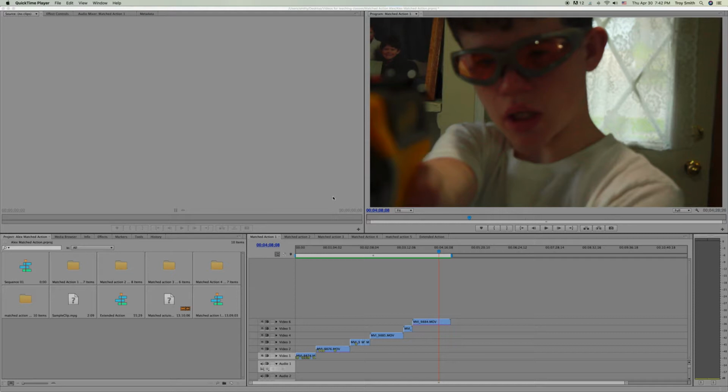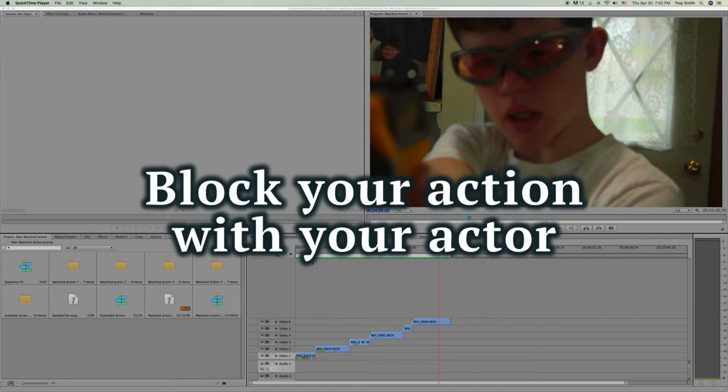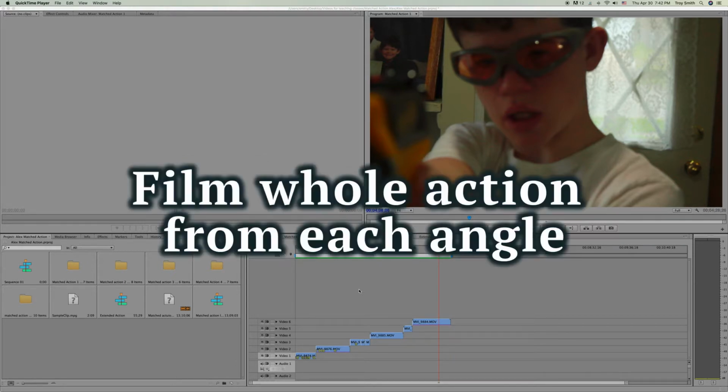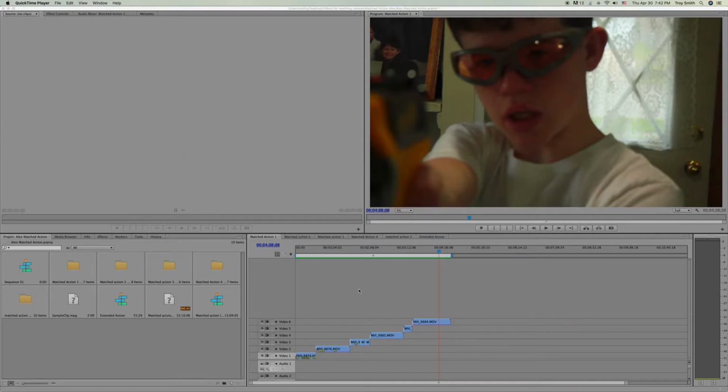When you are working with your actor, you need to block out their movements for a specific scene. And then you need to film from each angle the entire action so that you don't miss anything. You don't want to shoot bits and pieces of an action. You want to shoot the whole thing.